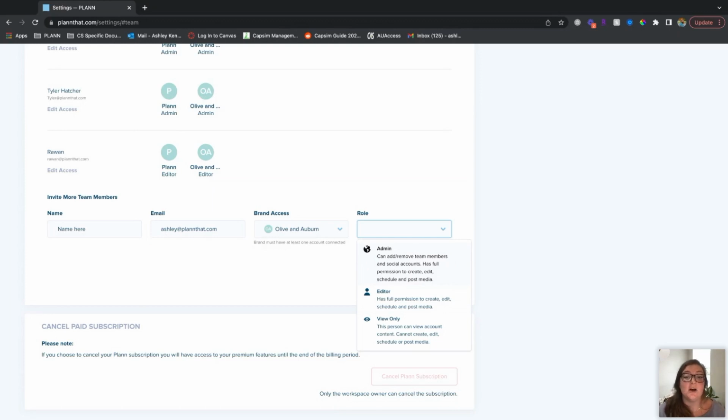An editor has all of those same permissions, except they just can't add and remove team members or those social accounts. So those are kind of the different two tiers that you would want to use if you have a social media manager or some team members that are working with you to help you market your brand online.